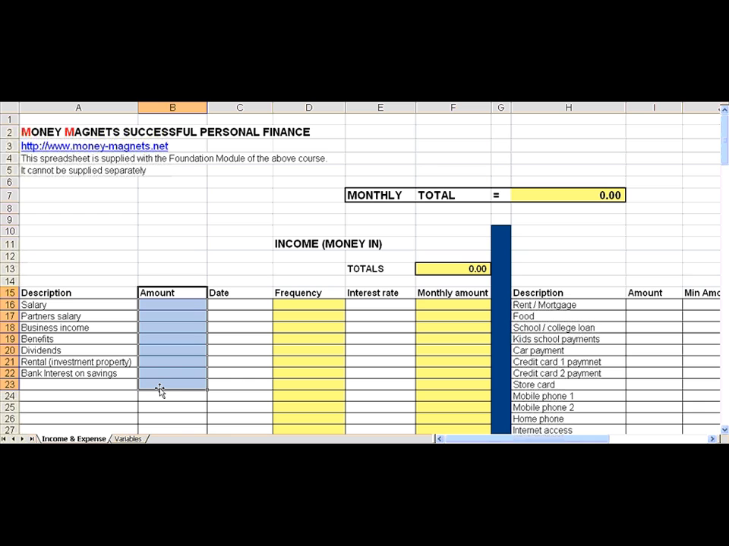The amount column is the amount coming in. The date column is if it's a recurring income on a set date. So you may get paid at the end every month. You can put a date in there. The frequency is just a drop-down option, and it says how frequent that amount is. So it could be a daily amount, a weekly amount. The F is for fortnightly, and that's for every 2 weeks, a monthly amount, a quarterly amount, a half-yearly amount, or even a yearly amount.